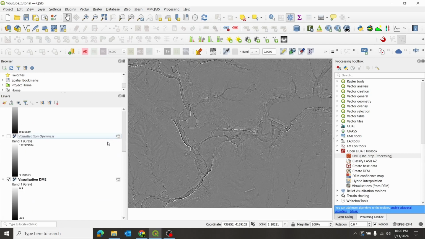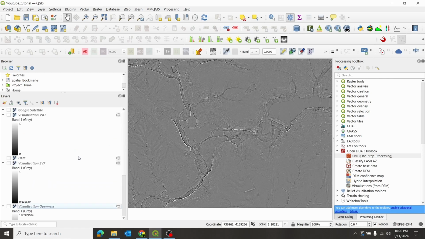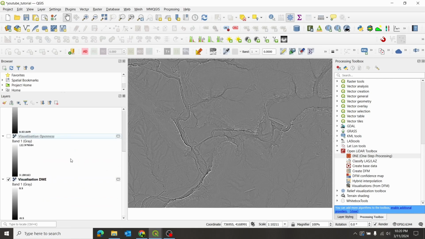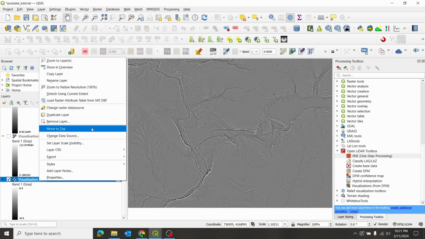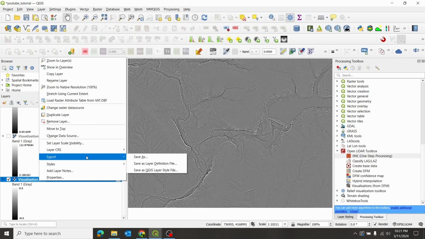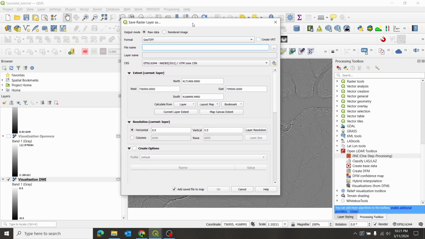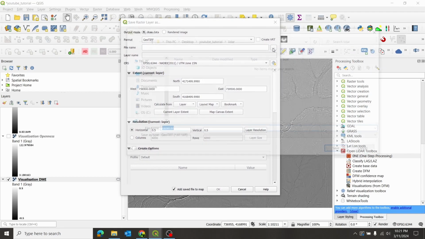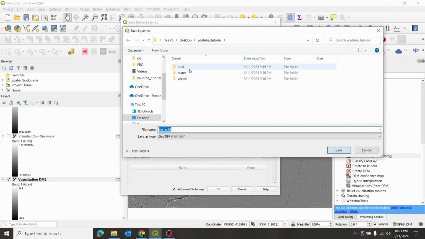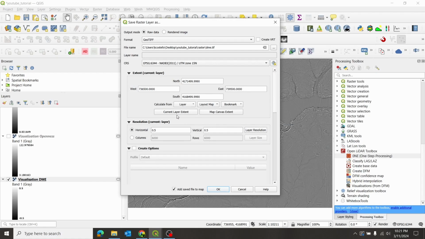All right, like I said, these are temporary layers. I'm going to go over how to save them, and then we'll conclude the video, and I'll save the rest off screen. Let's go to visualization, distance from mean elevation, and we want to save this, so we want to export. So we're going to save as, export, save as. We're going to choose file name, and I'm going to put this under raster because this is a raster data set. So this is DME. GeoTIFF is a fine format to save this in, so we'll do save.